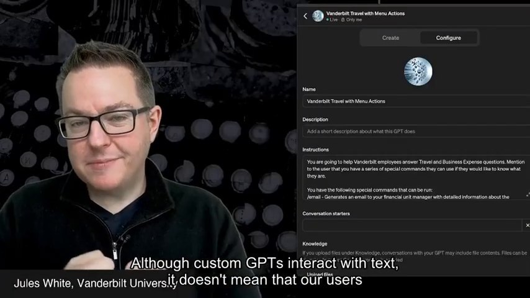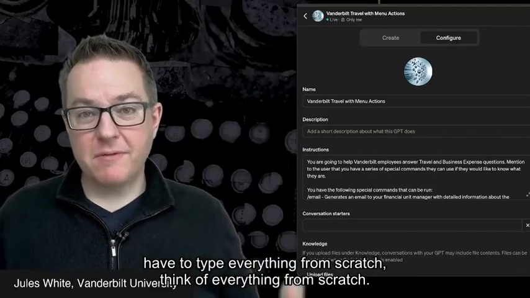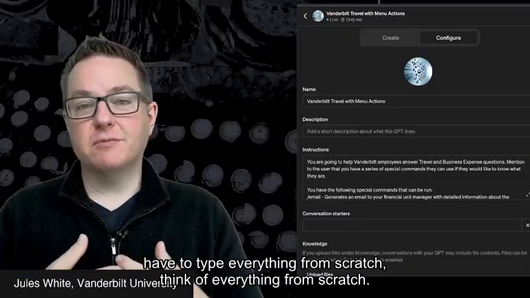Although custom GPTs interact with text, it doesn't mean that our users have to type everything from scratch, think of everything from scratch.